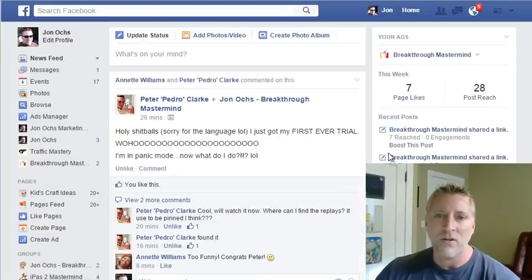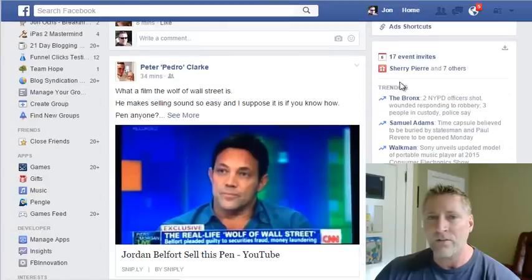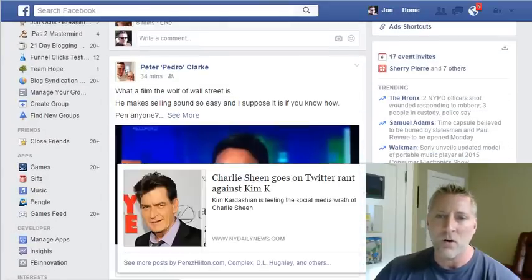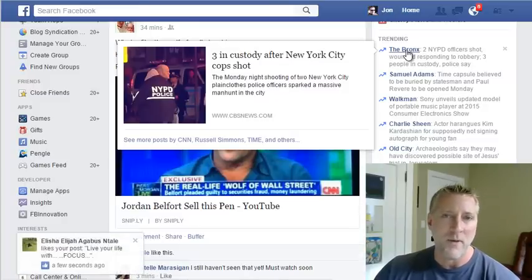can go down here in your Facebook news feed and scroll down on the right-hand sidebar, and you'll see there's a section there that says trending. Now you can come down to the bottom and you can click see more, and it'll give you more of those. And you can just quickly hover over those and see what these topics are that people are talking about right now on Facebook in this very moment.